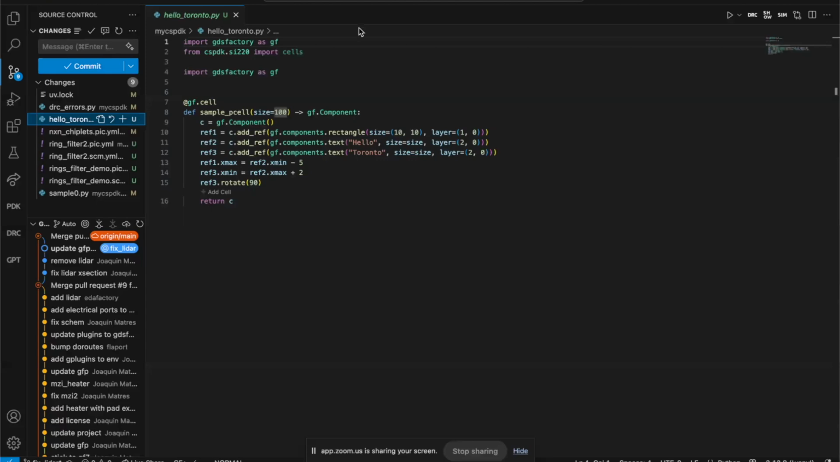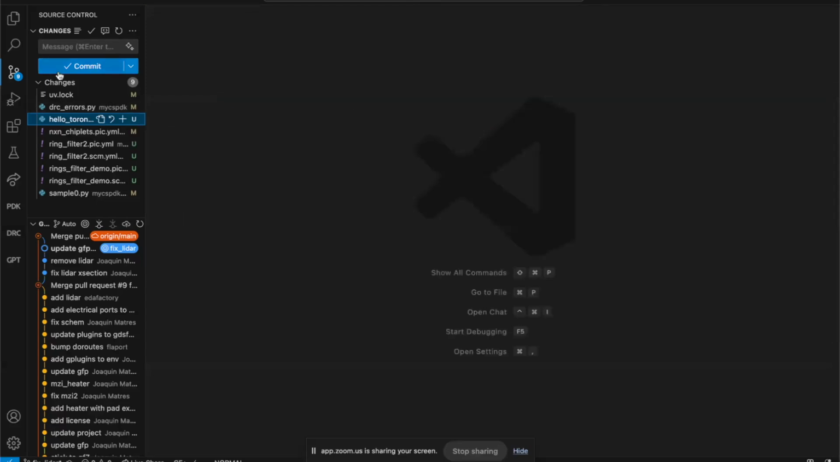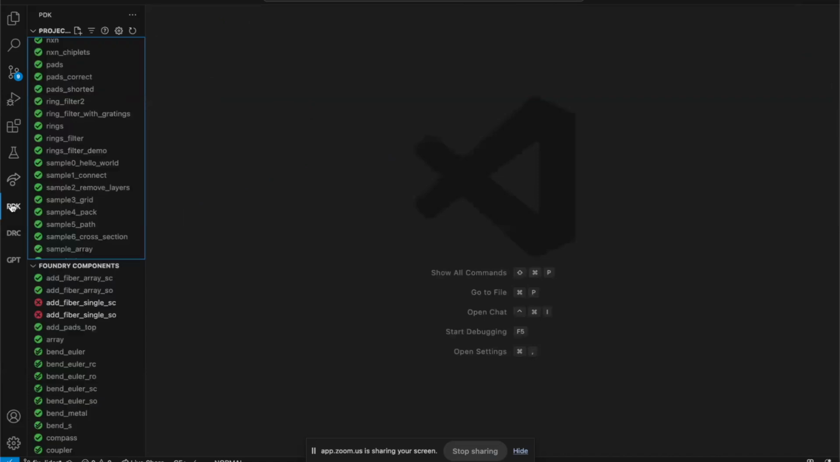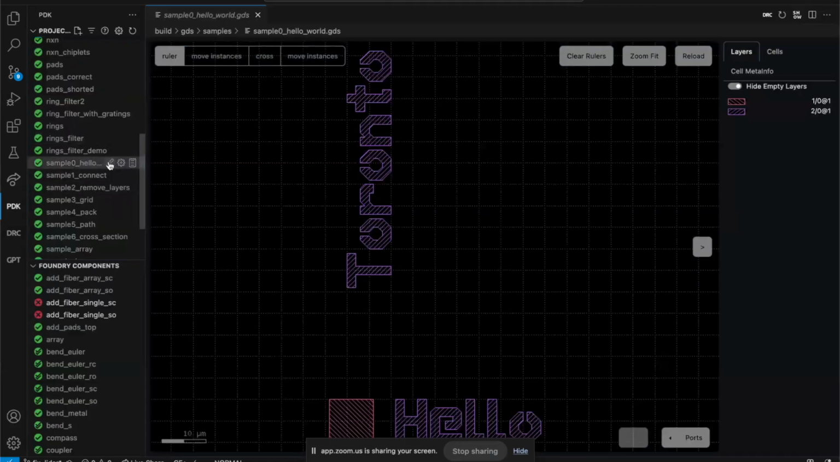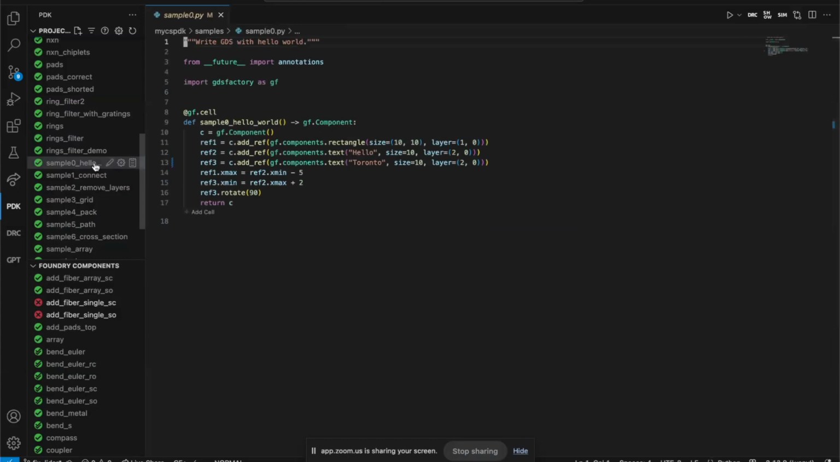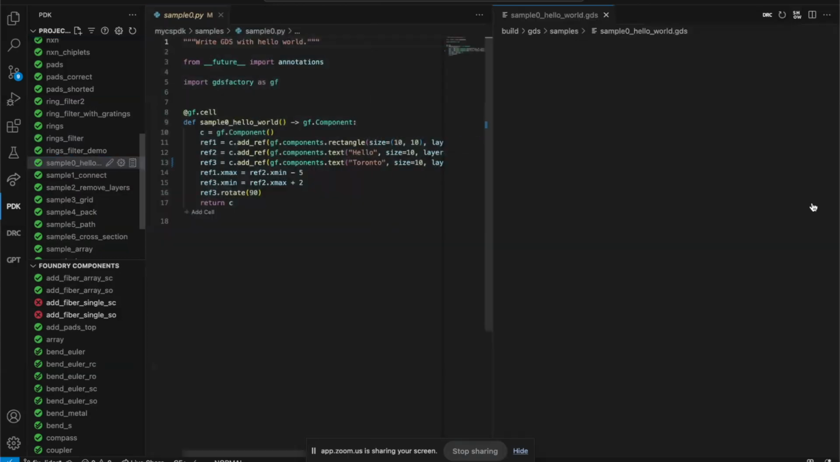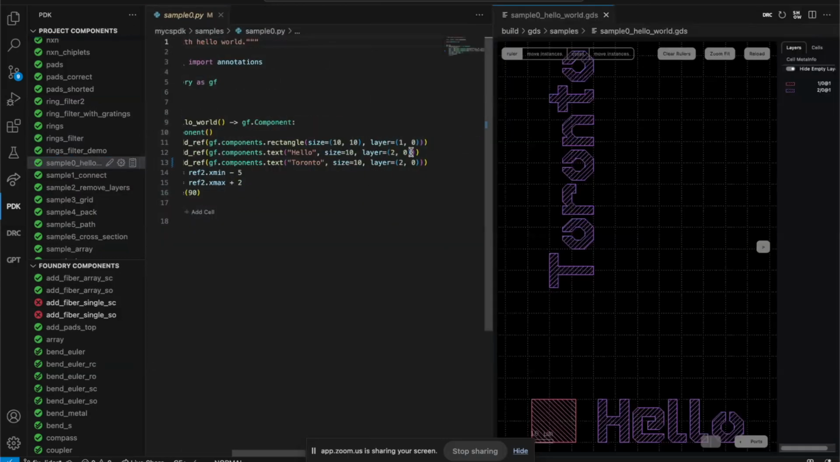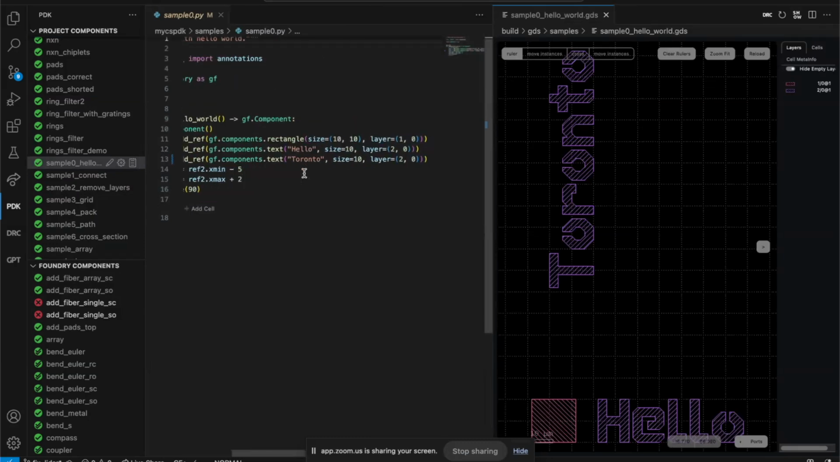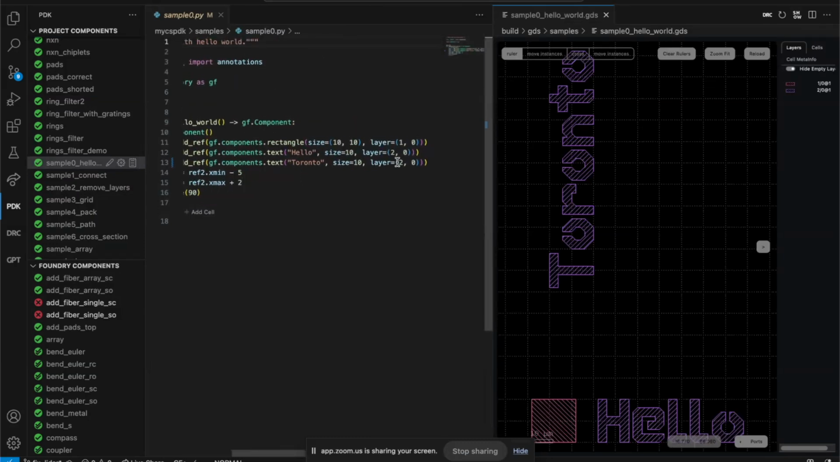So for example, let's say this hello Toronto, we're going to change the layer as well. So let's go back to the PDK, and then we do sample hello world. Let's look at what layers were being used. So we are using only layer 1 and layer 2. But what we could do is that we could change any of these layers. So let's say, for example, let's change Toronto to 3. And then I save it, and it automatically shows.